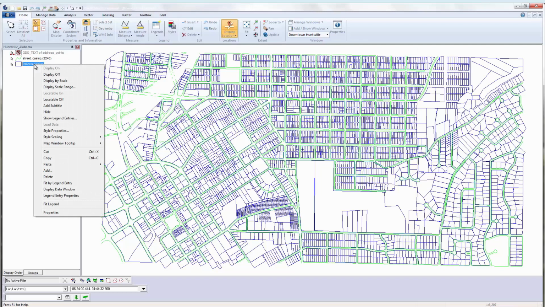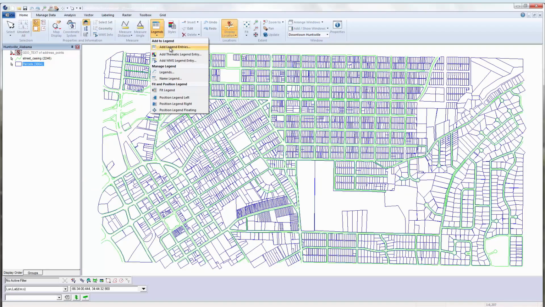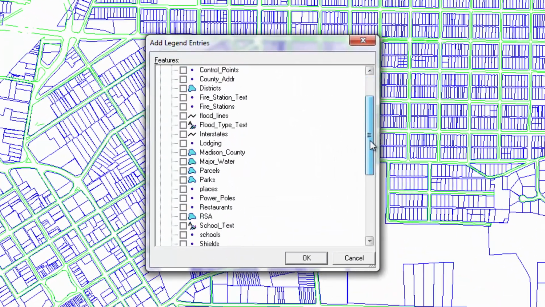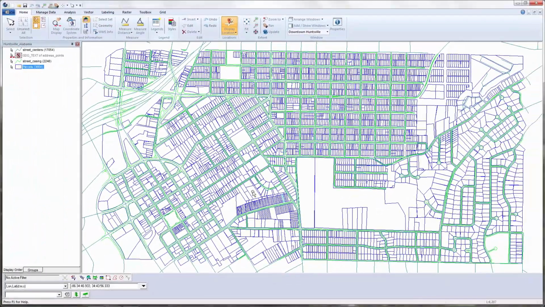First, I'll select Parcels in the legend, right-click, and select Fit by Legend Entry. Next, from the Legend group on the Home tab, I'll select Legend, Add Legend Entries. In the Access connection, I'll select Street Centers to add it to the legend and display the street center lines. I'll use this feature class to generate the tooltips.